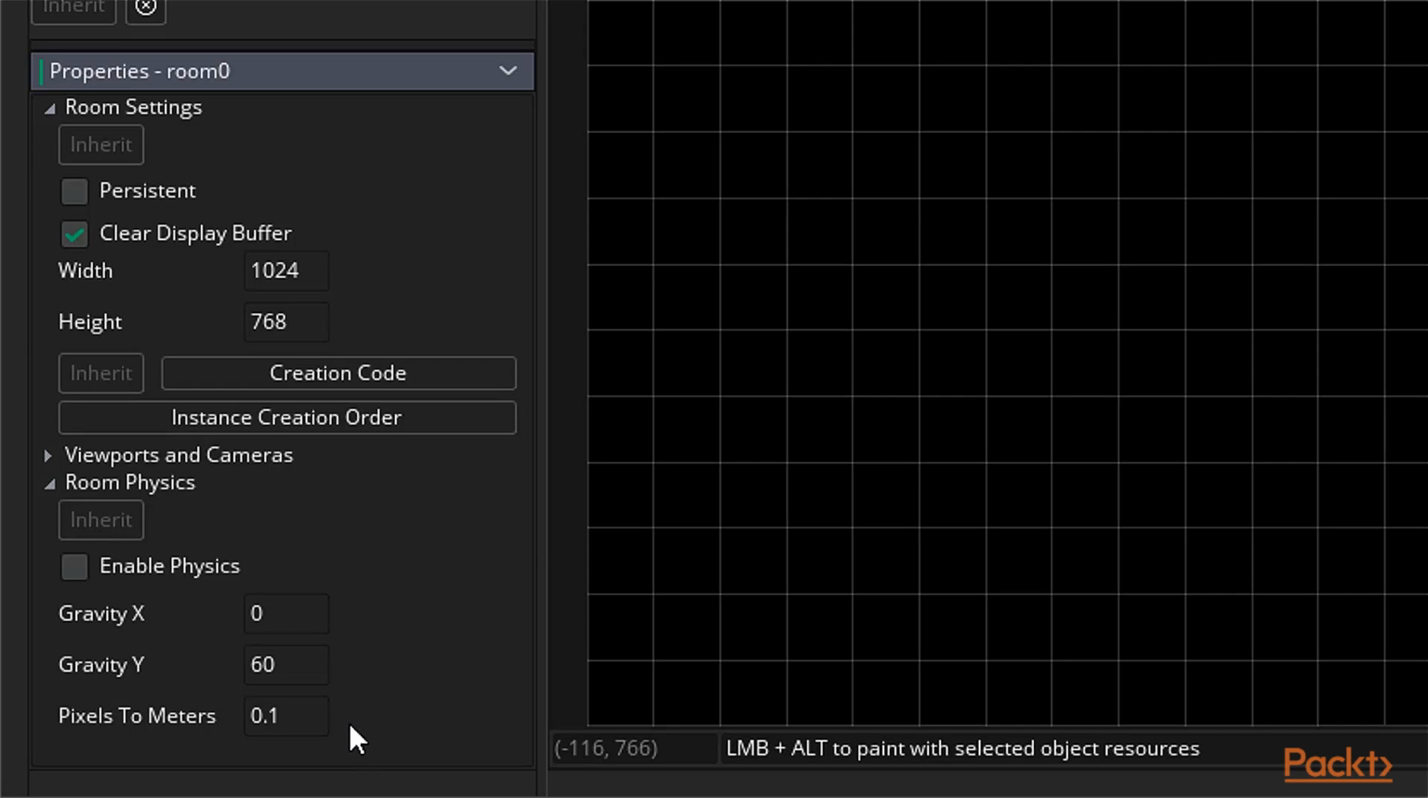In this video, we took a look at the room interface and its properties. In the next video, we'll complete this process as we go over room layers.